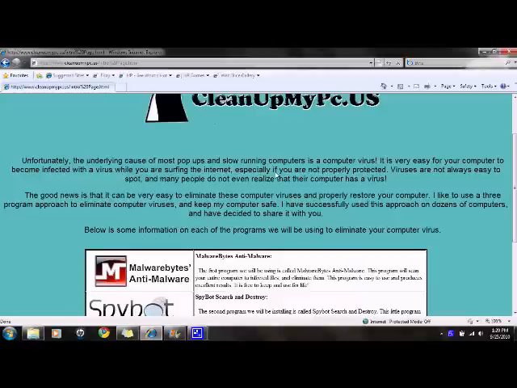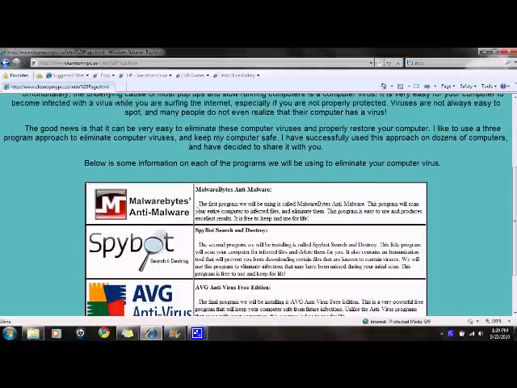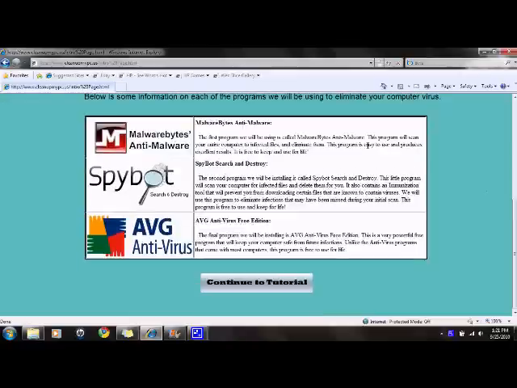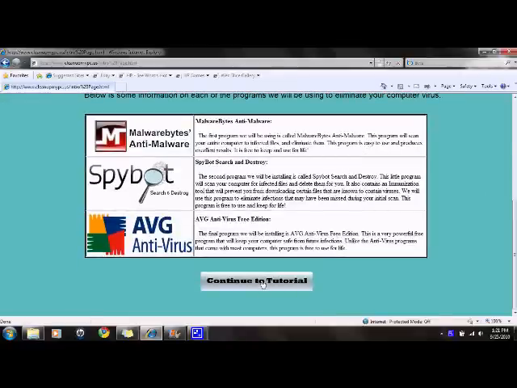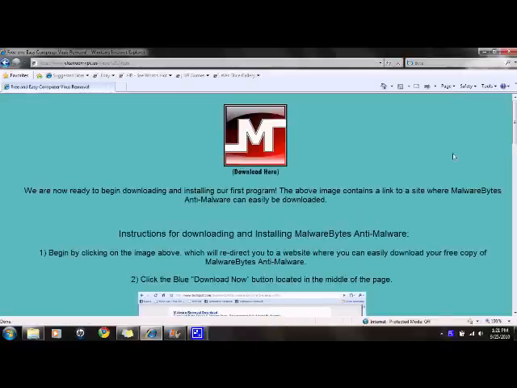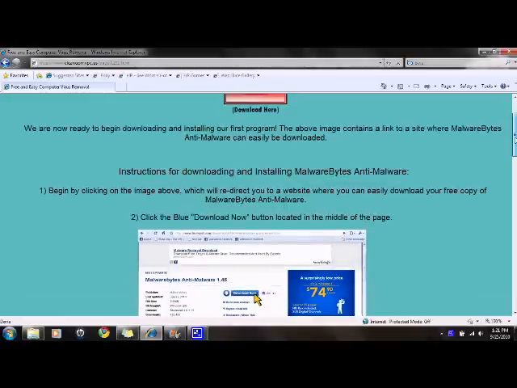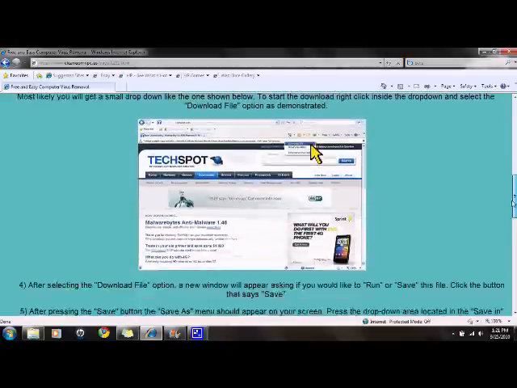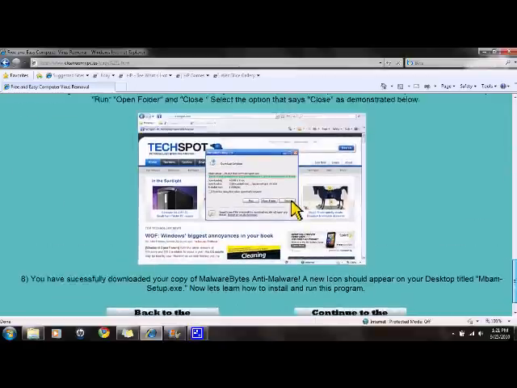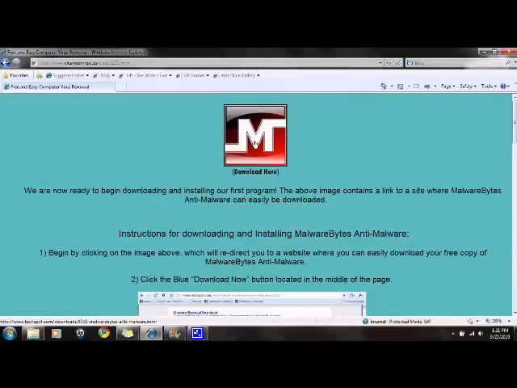First page here is just a little introduction page. Some of the programs that we're going to be using. You can go ahead and read through this if you want, but for time's sake here, I'm going to go ahead and continue. And you can see step by step it goes through. It's got pictures for you, very easy to follow, but for time's sake here, I'm just going to give you a quick preview of how everything should look.